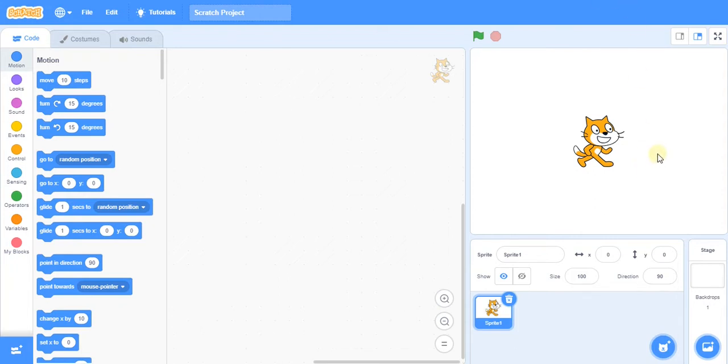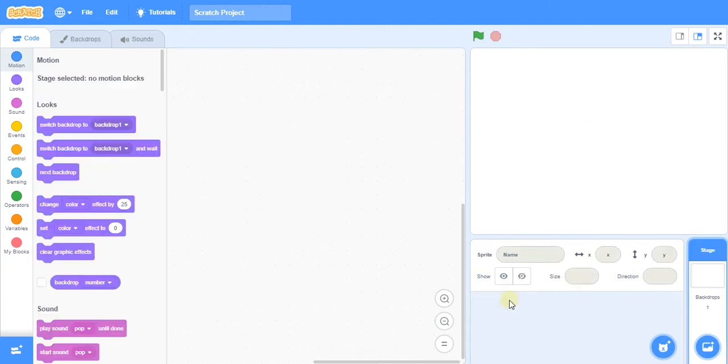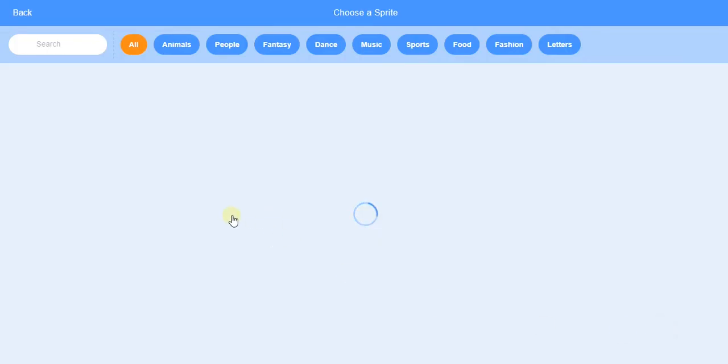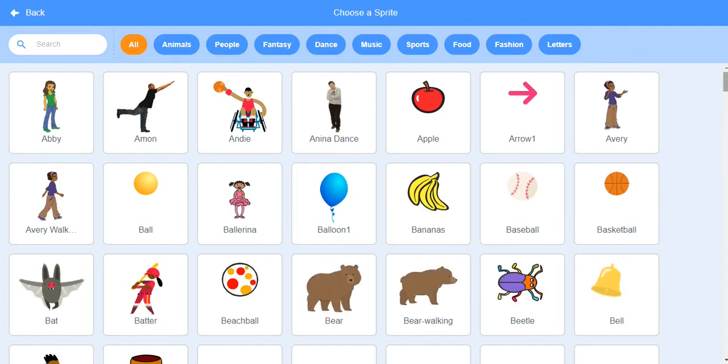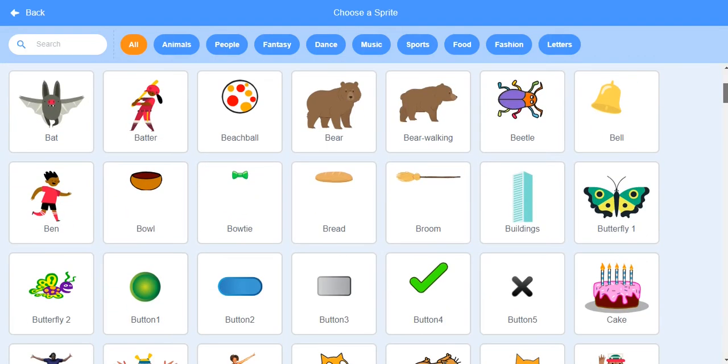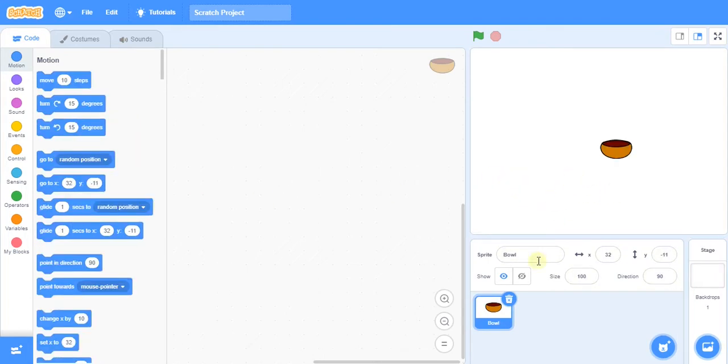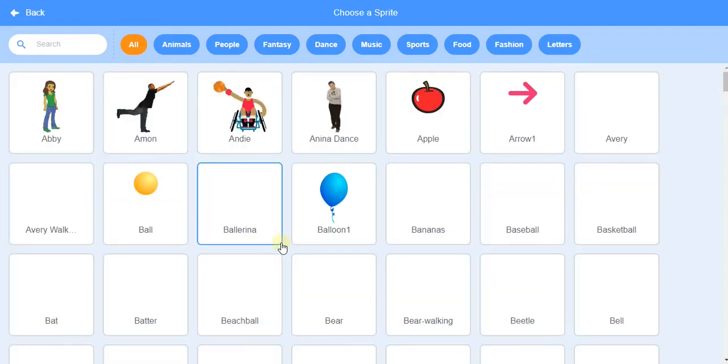For that we need a basket and fruit. So let's remove the cat. Here is the delete button for removing a sprite. Now for taking a new one, choose a sprite. We need a basket. Let's check in the library. We can take a bowl. That will do. And another sprite, say fruit.